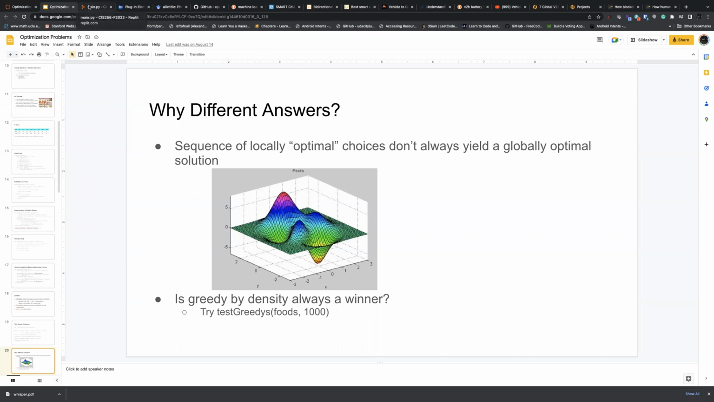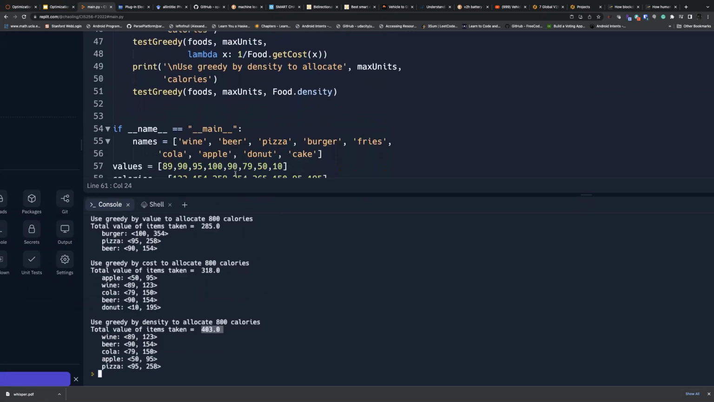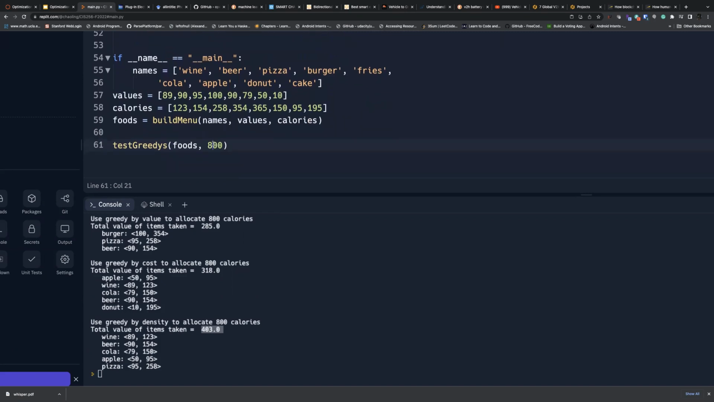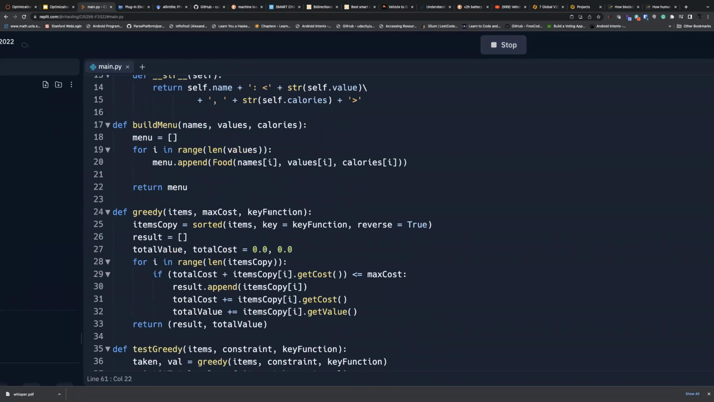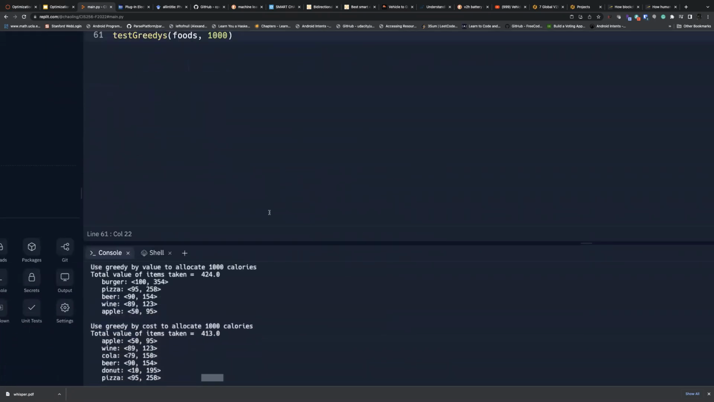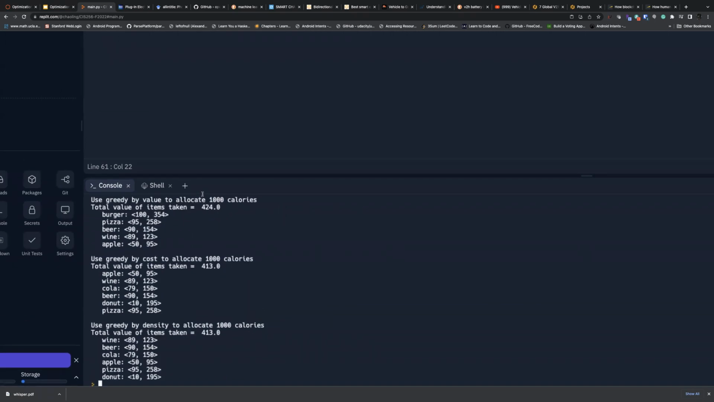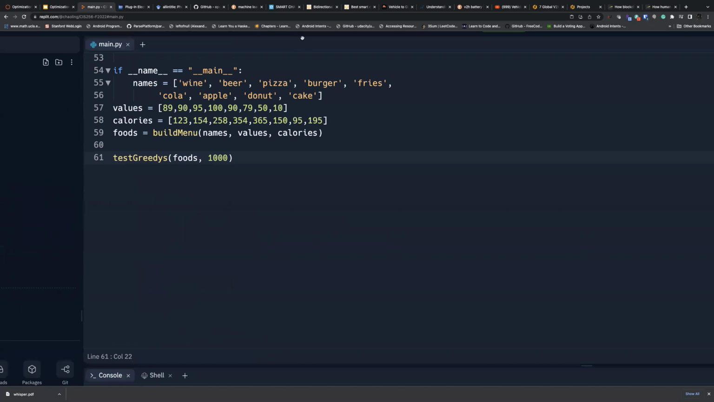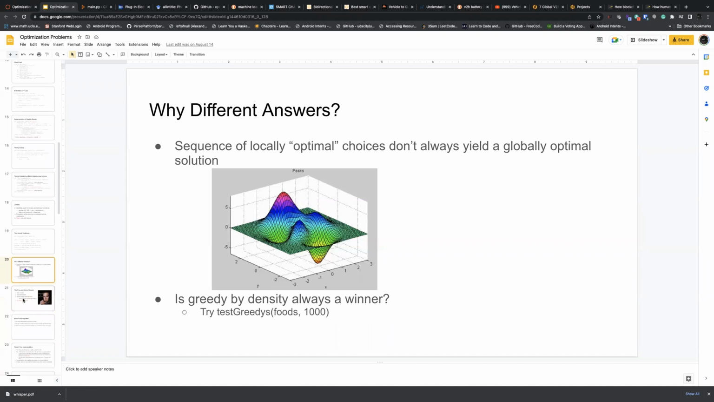Let's try 1,000. Let's try 1,000 calories and then run again. I'm curious what's going on here. Okay, so in this case, the density is not always a winner. The total value taken is the value. If you sort by value, this is the winner, right? So density is not always a winner. So that means greedy is not always what?